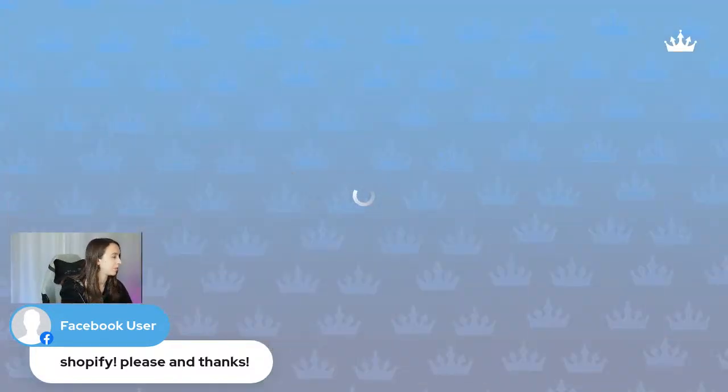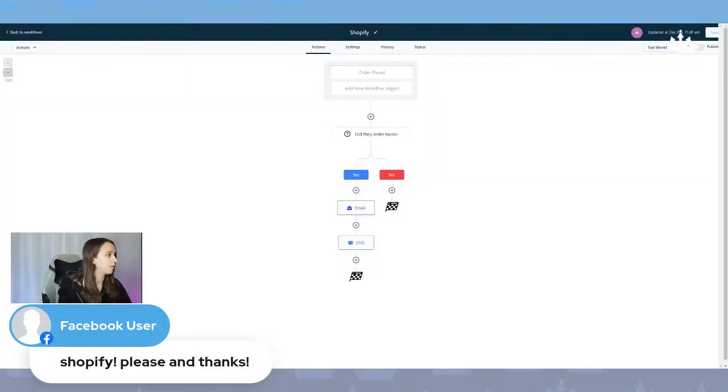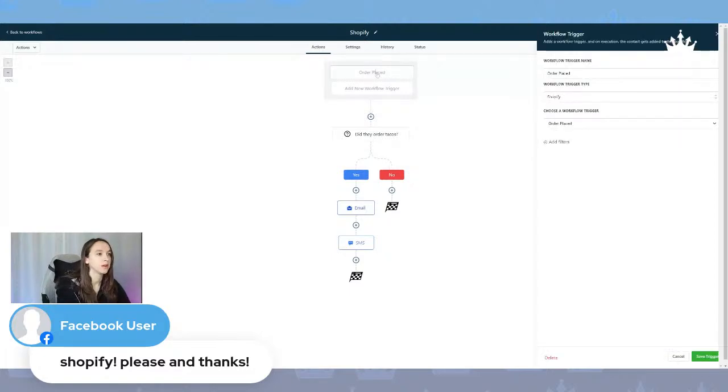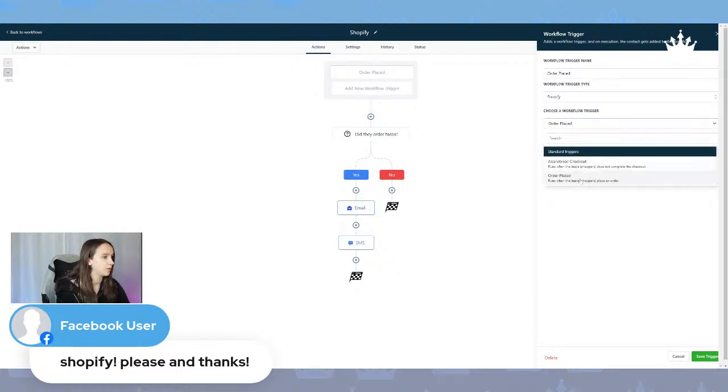So here we go. Okay. So let's say that you want to set up a Shopify workflow for when an order is placed on a certain item. Okay. So here you're going to make a new workflow trigger. And now there's a new drop down called Shopify. Okay. And now we can do two different things here. We can do order placed or we can do abandoned checkout. So we're going to do order placed for this instance.